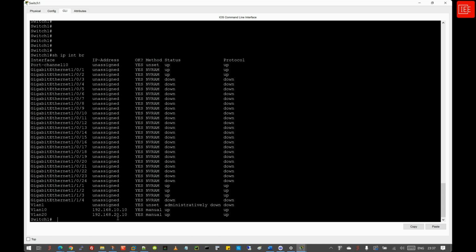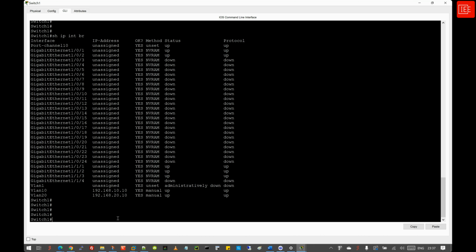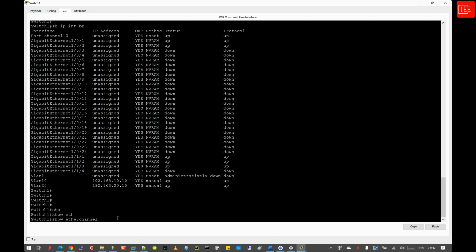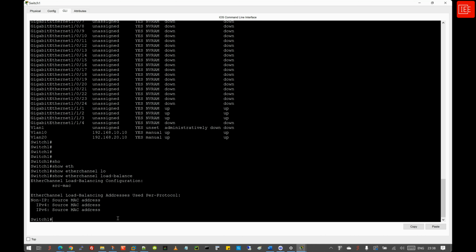Next, let's move into EtherChannel load balancing. So the first subtask under task number 9, we will need to reveal the default settings for the EtherChannel load balancing. And to do that is literally easy and simple. What we need to do is say show etherchannel load-balance. And as you can see on the screen, the current method that is being used is the source MAC address.